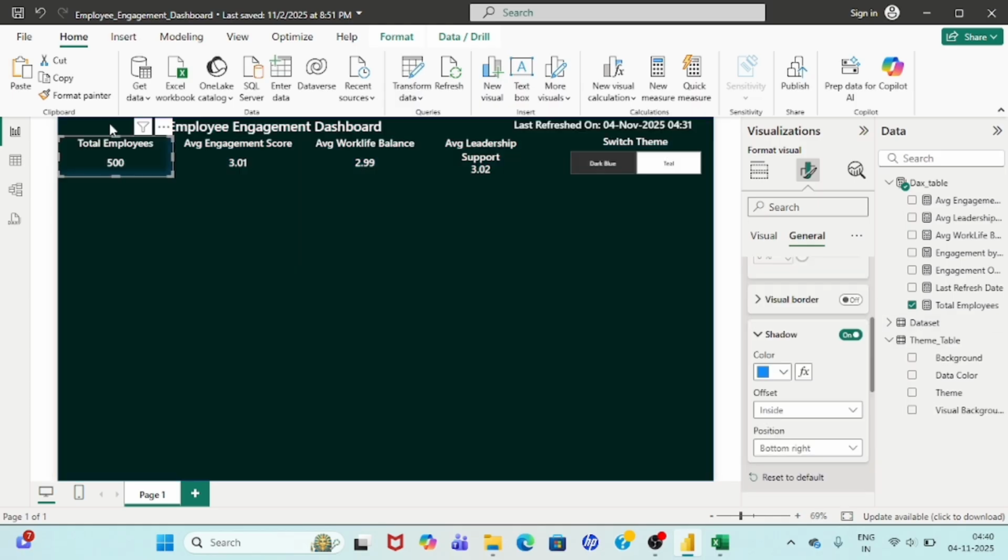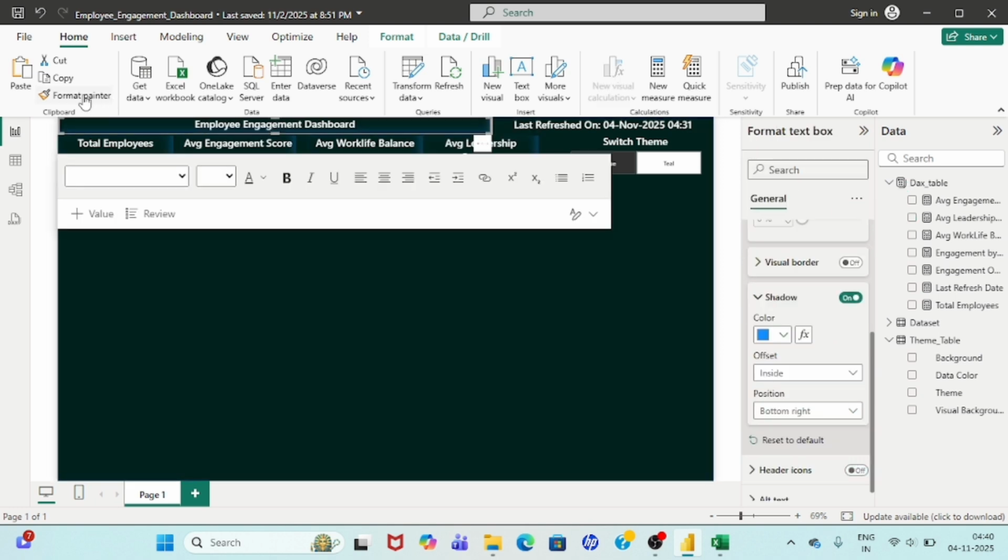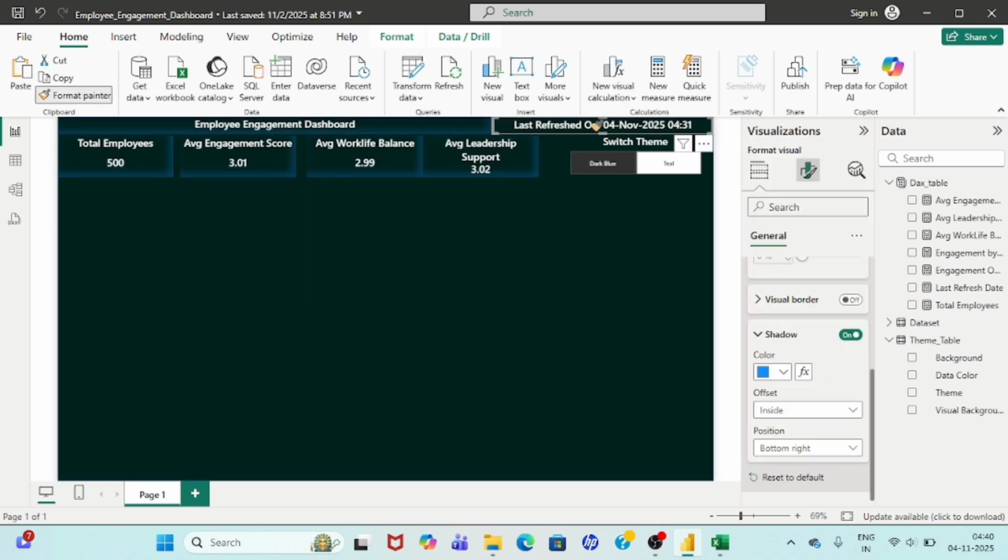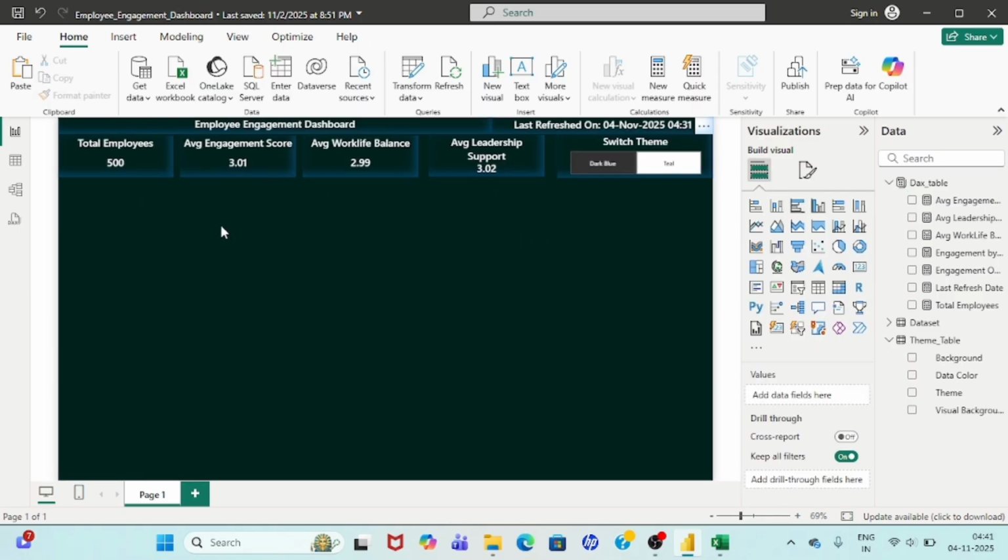Now for the data format, use format painter, put this here again and again, and here also we can do the same thing, then last refresh date, okay, and we can do it here as well. We have to add our visual data here, okay. So this is what I want to show: here we are showing total employees, average engagement score, average work life balance, average leadership support, and also we have switch theme.